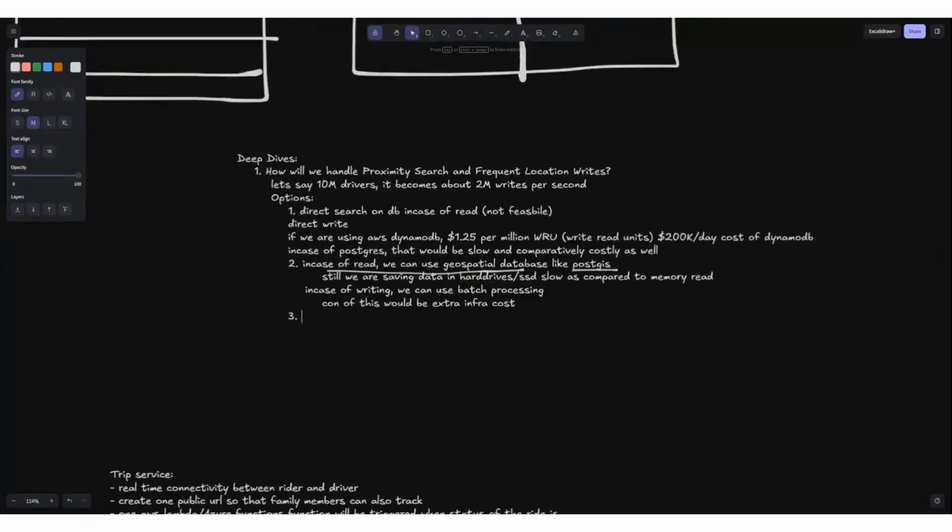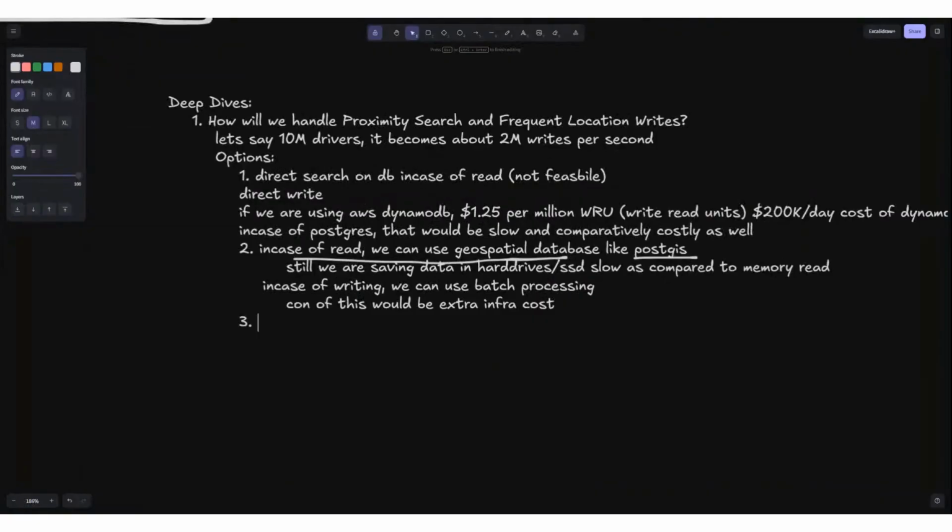That's the best option so far. That third option is using the Redis in-memory data store with the geospatial, or we can say geocaching, features. That is the best option present so far. It will resolve both of our reading issues and writing issues.